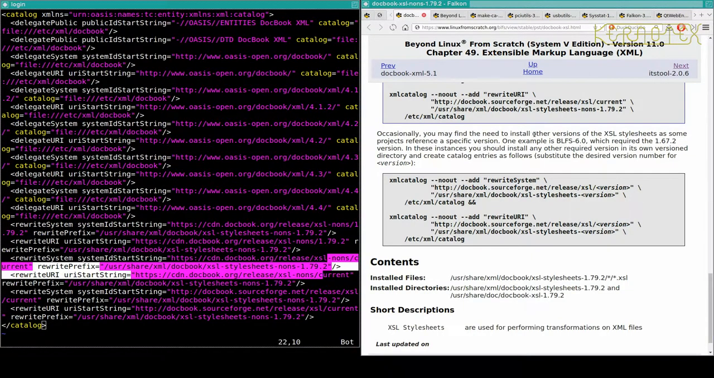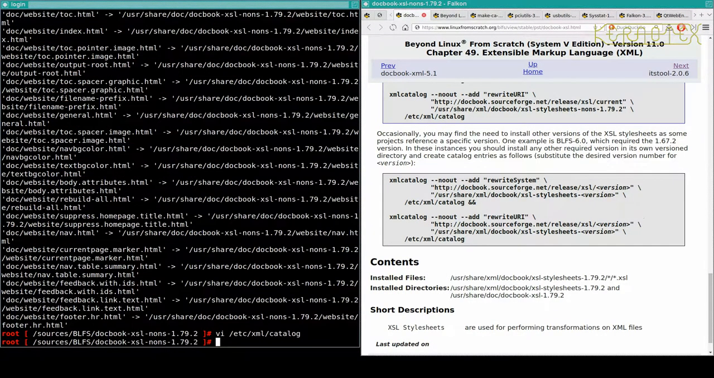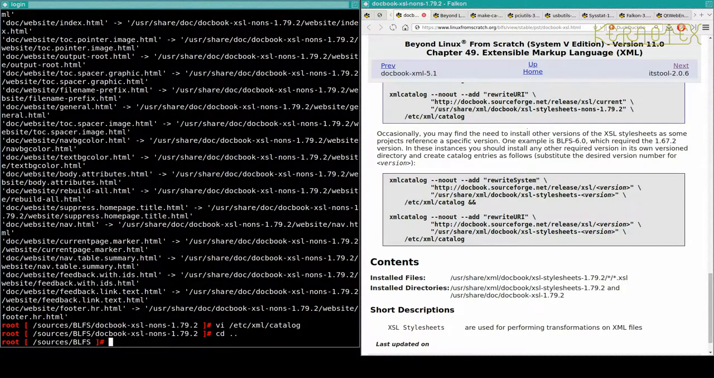Occasionally, you may find the need to install other versions of Excel style sheets as some projects reference a specific version, for example. Required. Okay, so as far as I know, we haven't got any other versions, so that does look like it was all installed correctly. So I'm going to tidy this up.